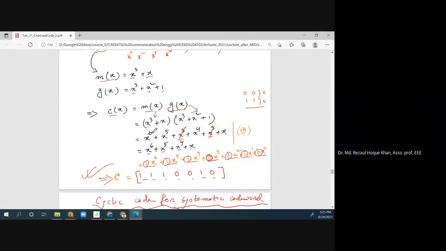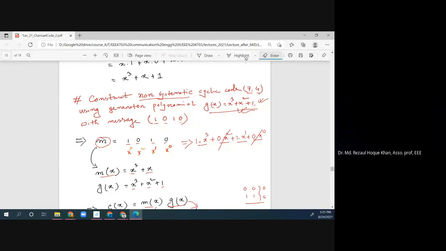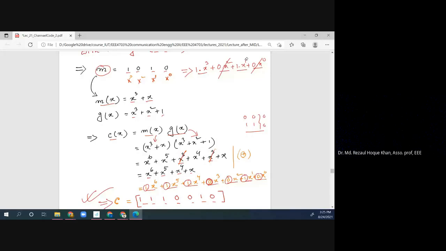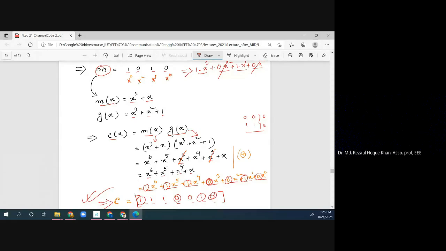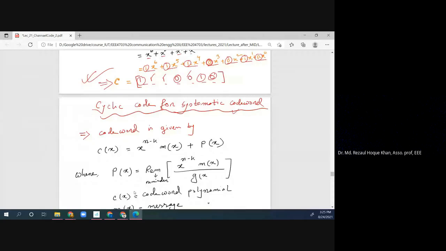So here we say this is non-symmetric. Non-symmetric means this code word contains the message 1010 somewhere in it, but I don't know where. In between there are probably the parity bits. But it will be more clear if we take an example of the symmetric code word.